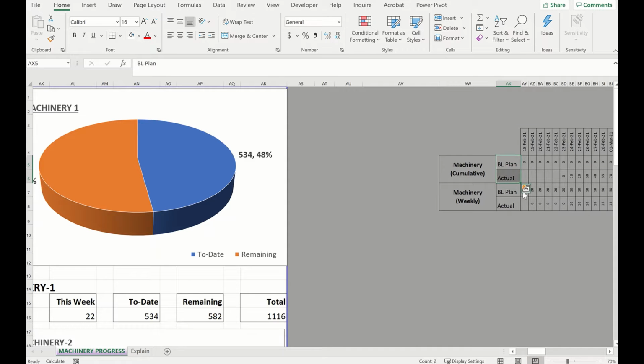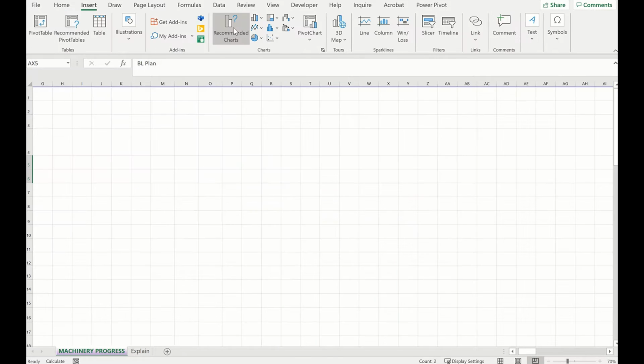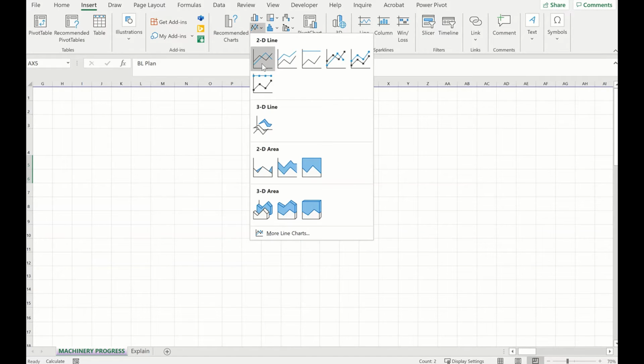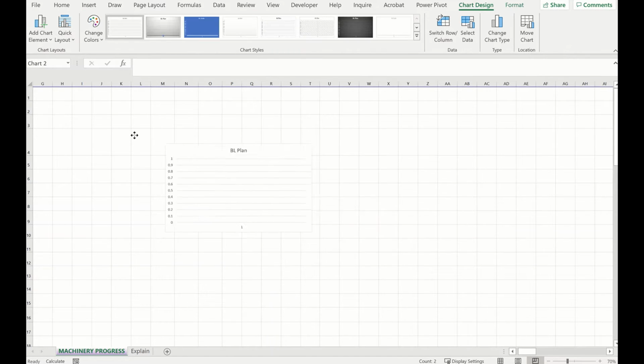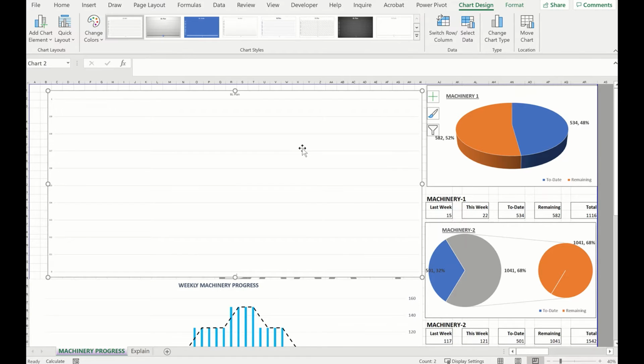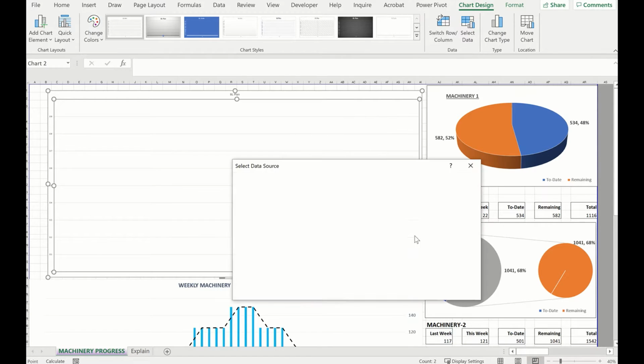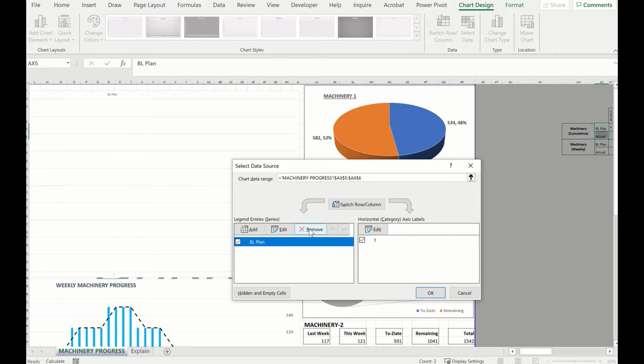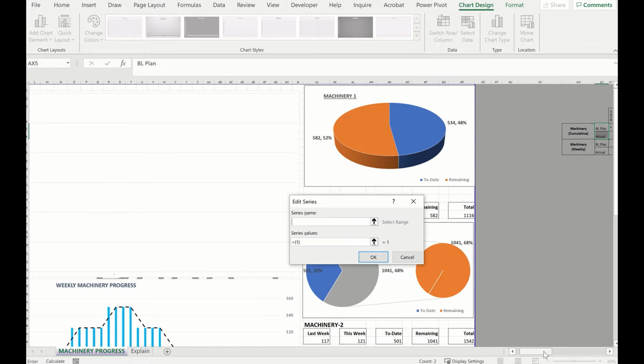Right, now we need to insert recommended charts. We can click that or we can directly insert it by clicking this one. So we have a blank chart. Now we can add data to it. Right, we just click and resize it to fill the entire empty space. We select the data and then we first add the first one.